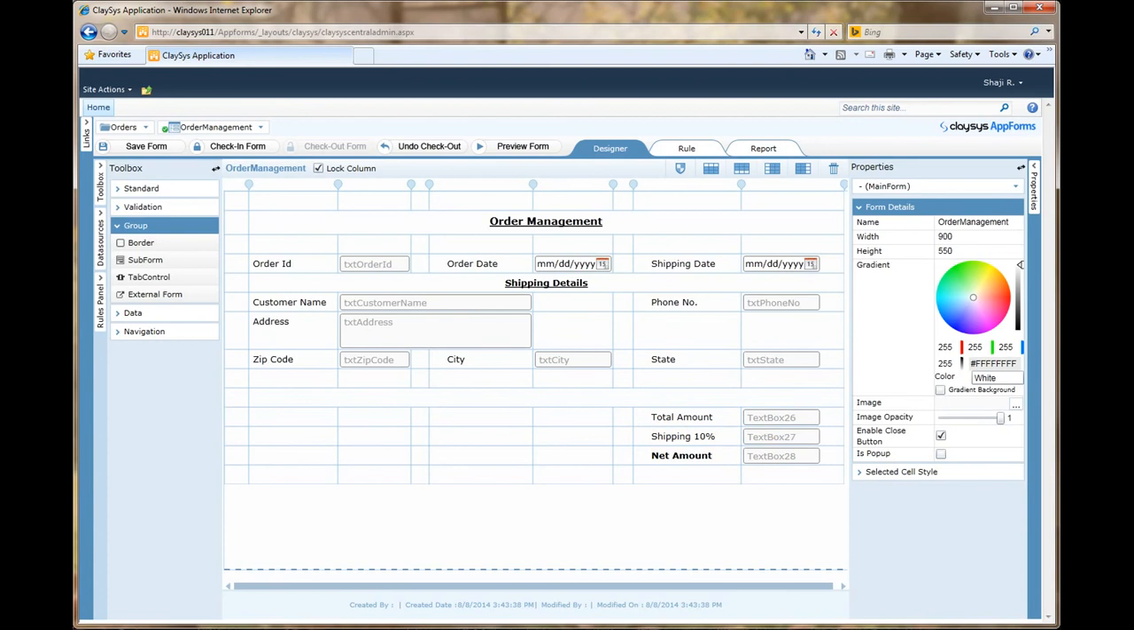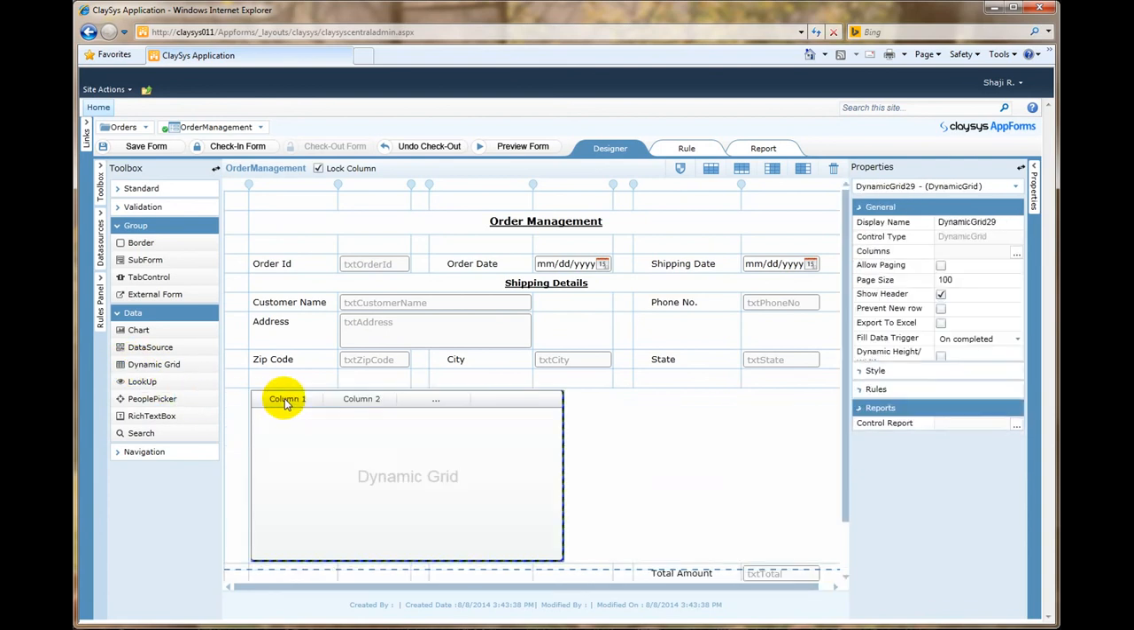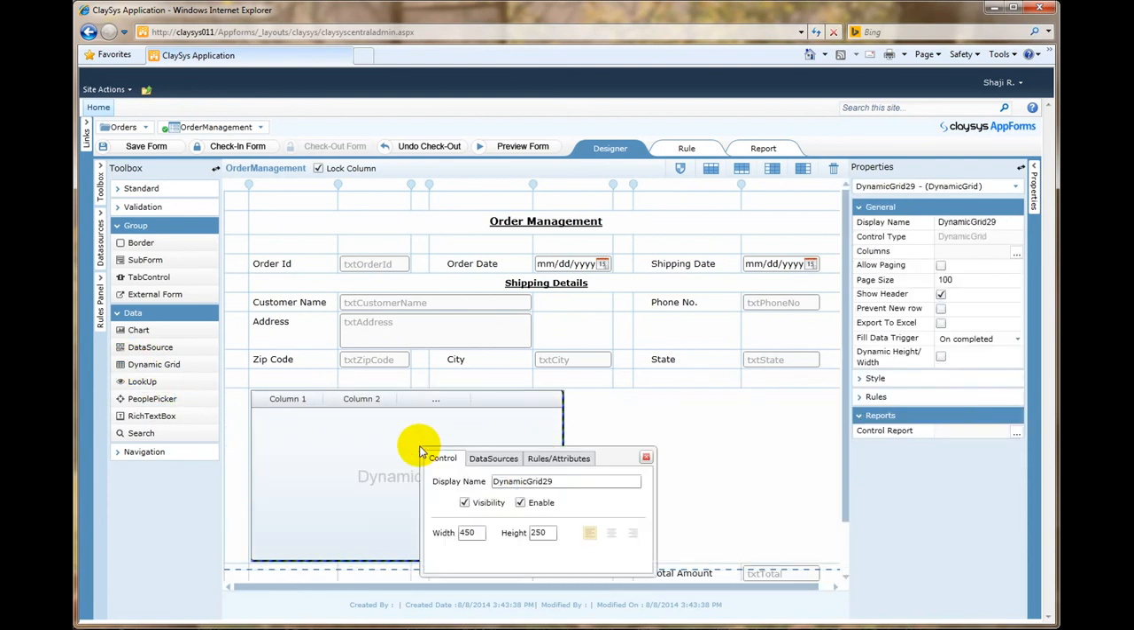I have paused the video and added text boxes for these 3 rows. The dynamic grid control is under the data section in the toolbox. I will drag and drop a control in the cell where I have changed the column span. I will now change the width and height.